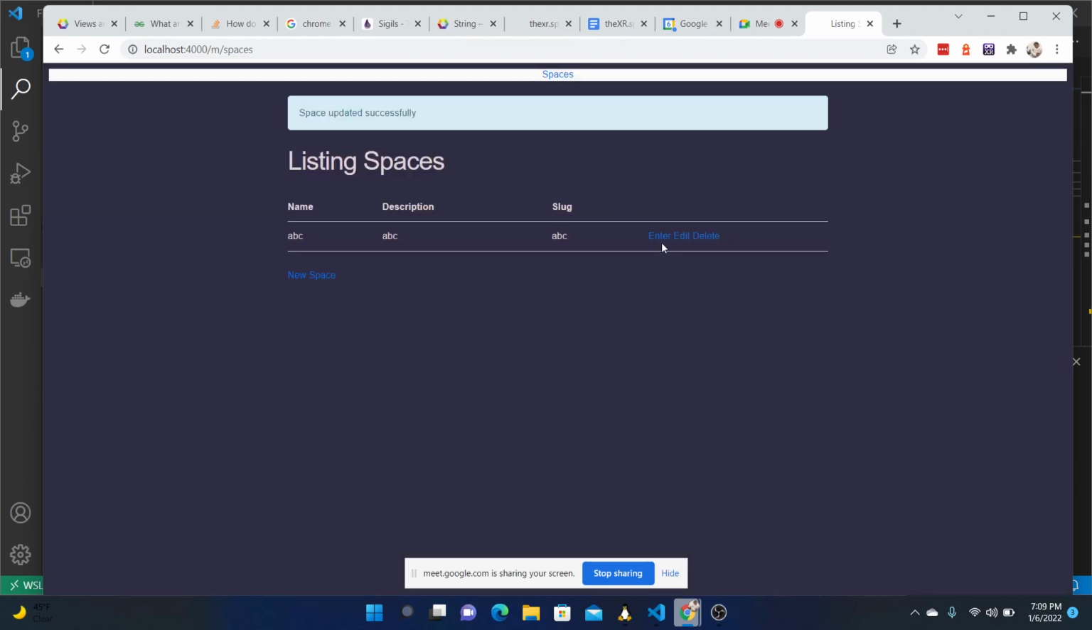So those are the three functions. You can create it, you can edit it, you can delete it, and now we can enter it. So when you enter the space, now you'll notice the URL changed to just the slug. That makes the URL for sharing spaces as simple as possible. It's just going to be xr.space/the slug, whatever that is.